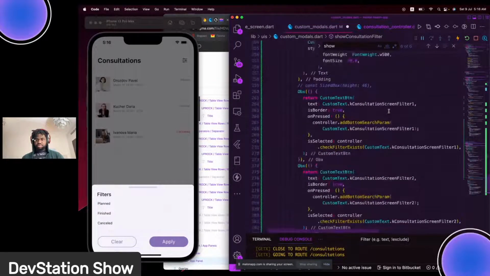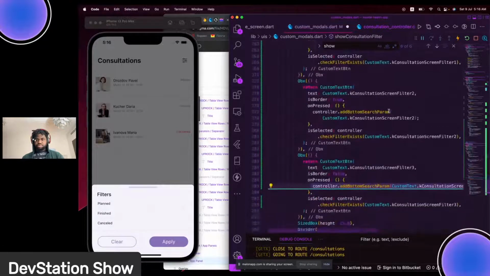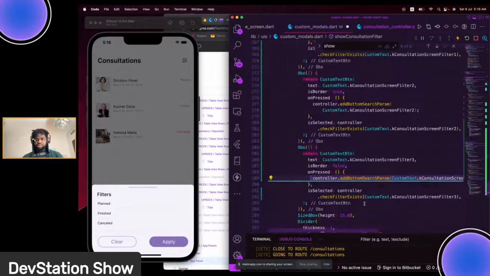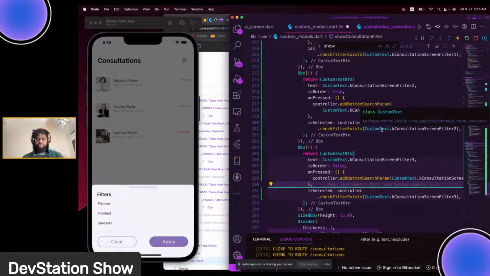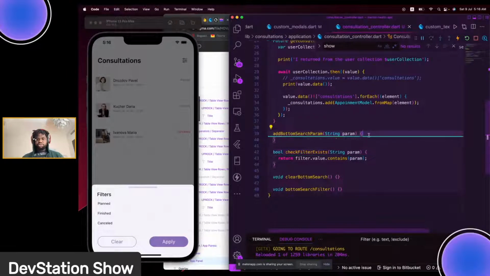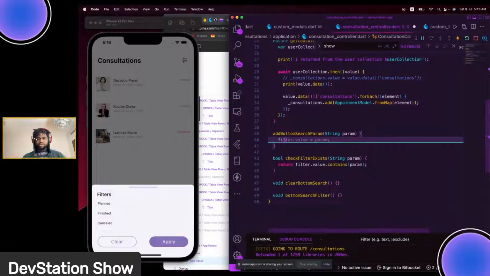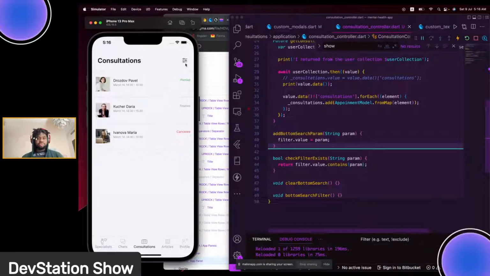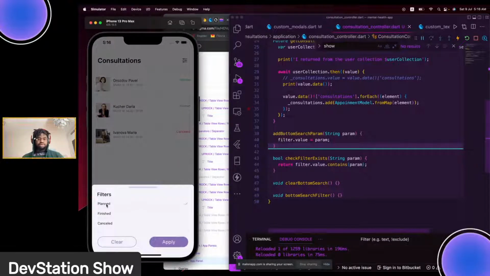Okay. Let's see. Yeah, so in there, save this. Right in our controller add button param. So what we could do is filter dot value is equal to the parameter. So go ahead and save this and try it out. Tap on this and you see it's been added. Tap on this. So this is working as we need it to work.